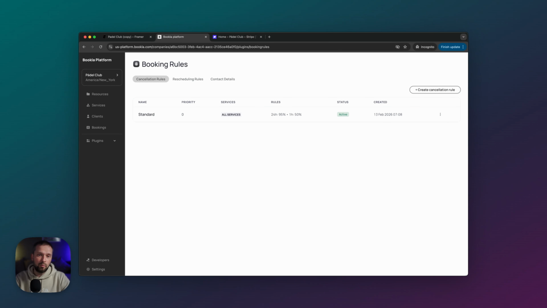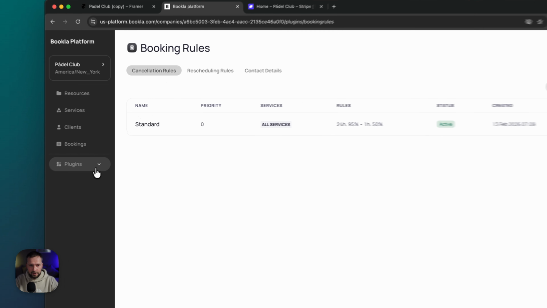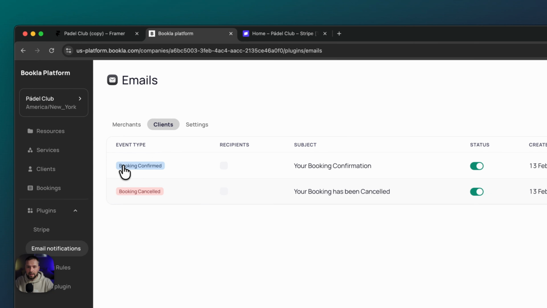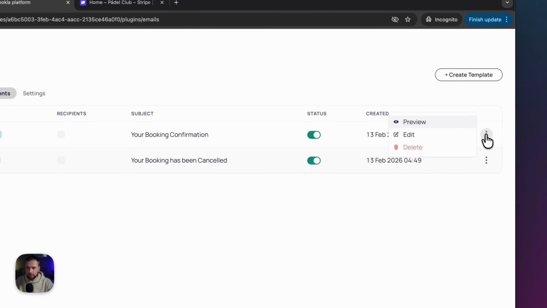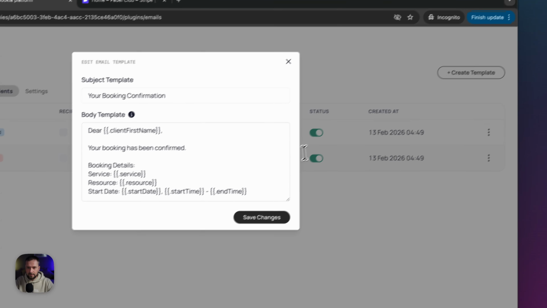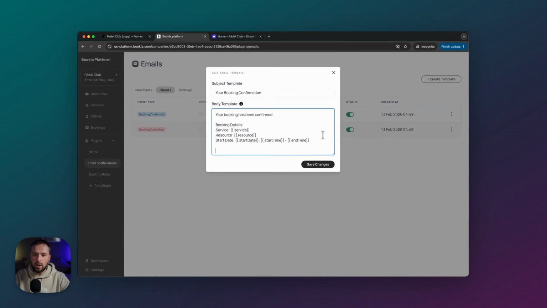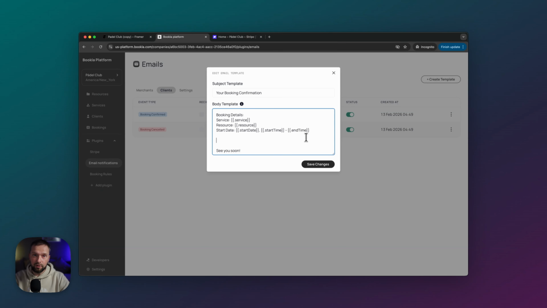but we need to send the link somehow to the customer so they will be able to click it and manage the booking. To do that, we can go back to our email notifications plugin, go to clients, and for example, in booking confirmed, we can edit this template, and right here, we can add one more parameter that will be replaced when the email is sent.